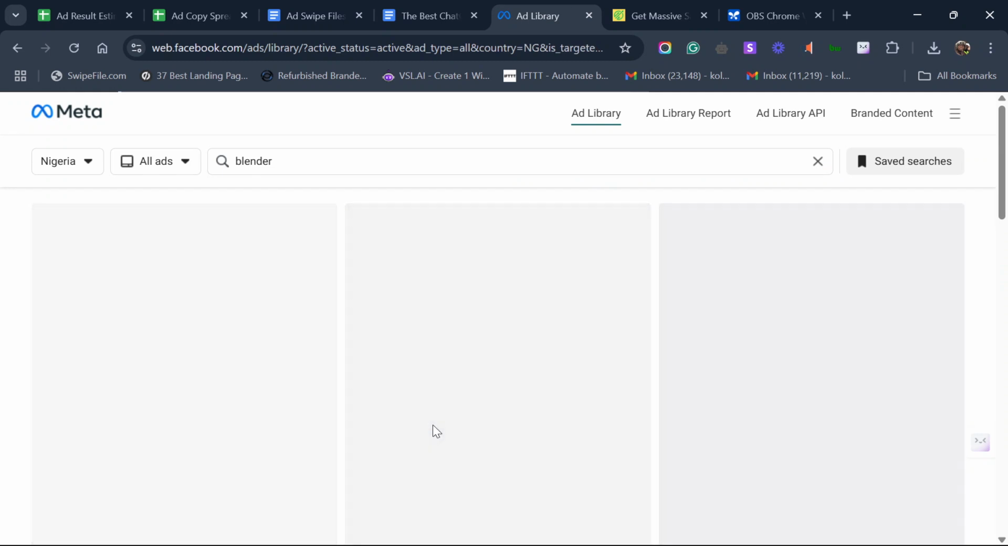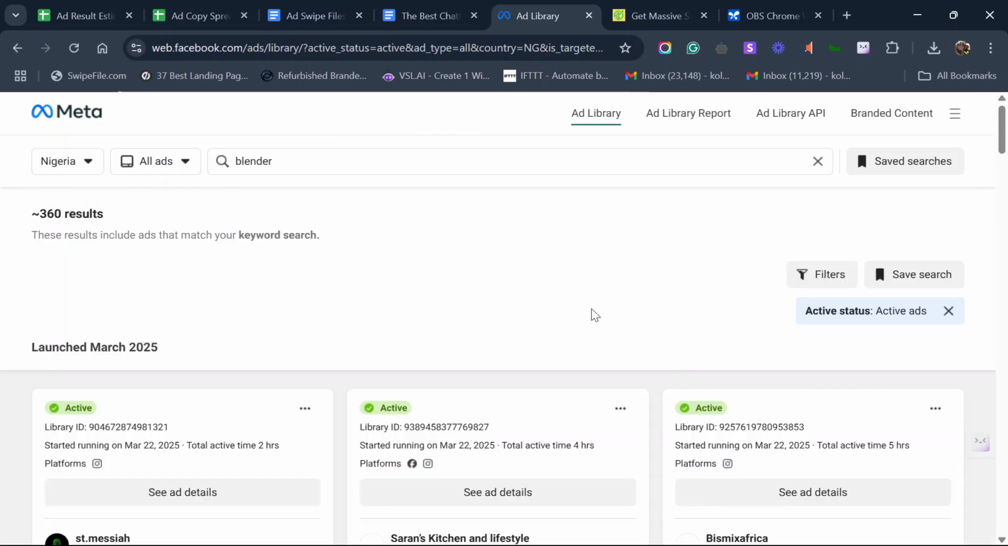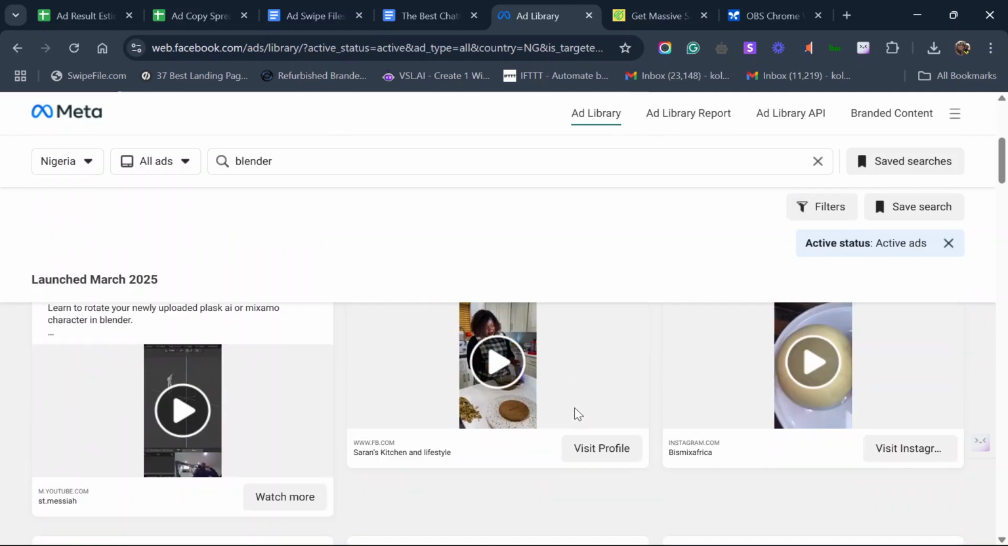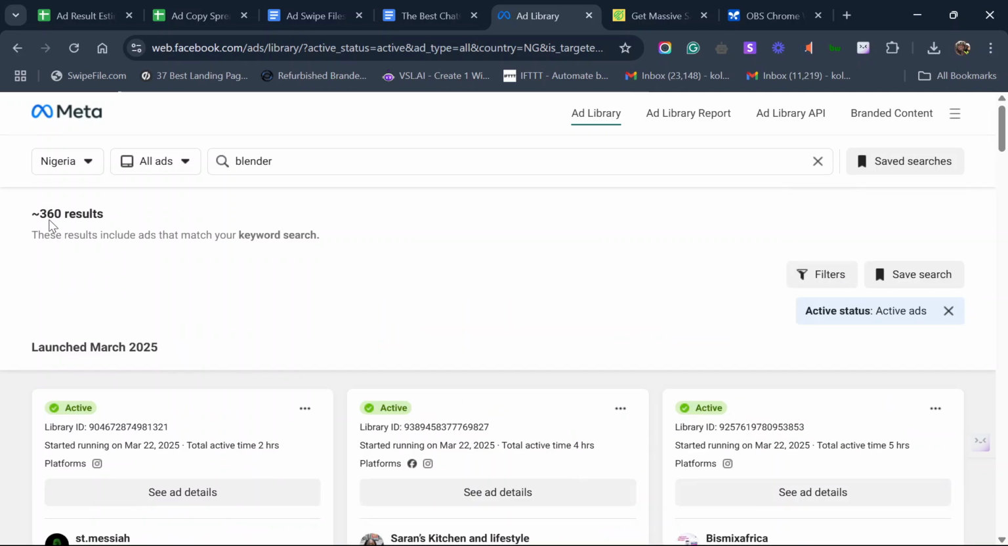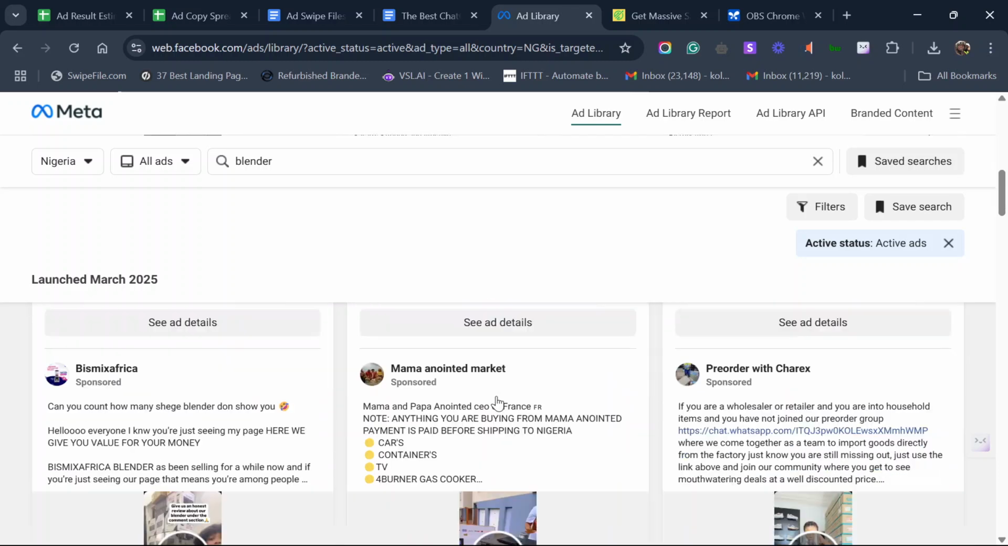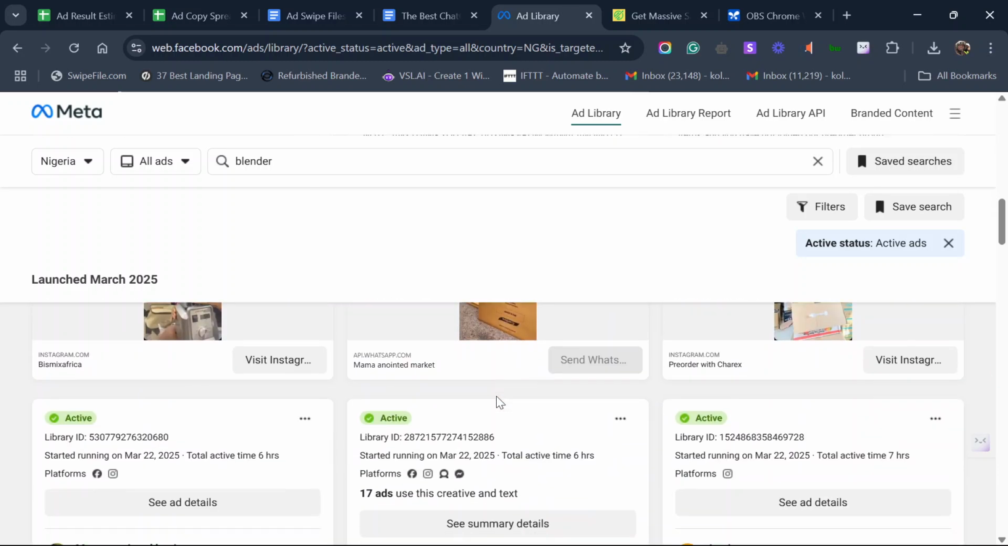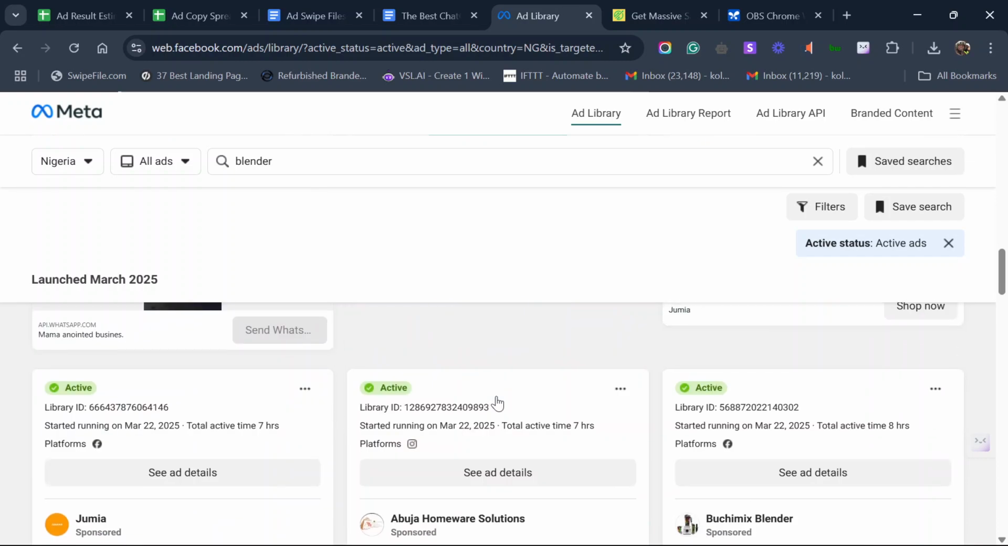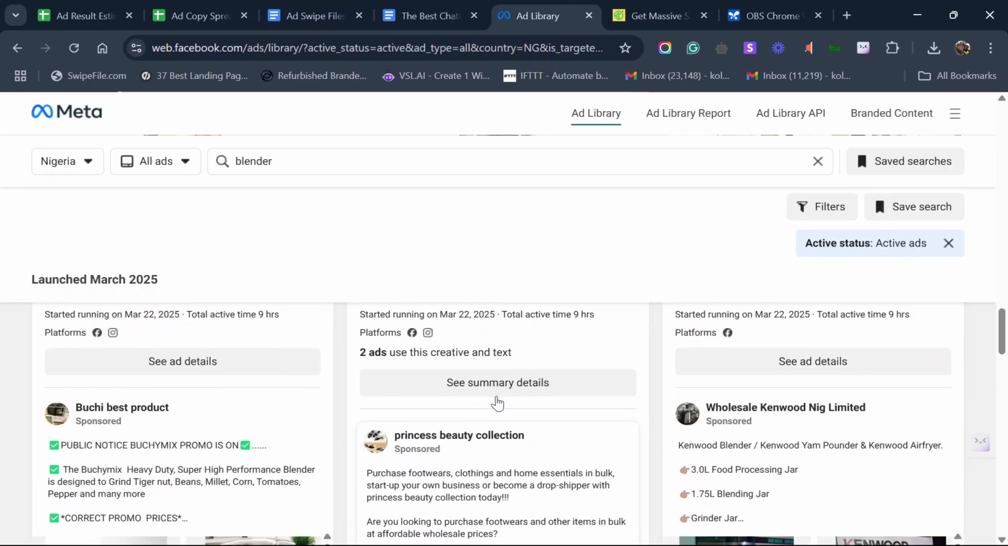So what it's going to do now is show us all the active ads related to blender that are running at the moment in Nigeria, according to what we've set here. Let's just give this a minute to load. Yeah, and this is fine. As you can see, we have 360 results. These are ads for blenders, so yes, we searched for the right thing.